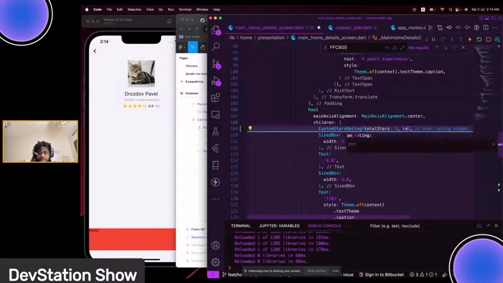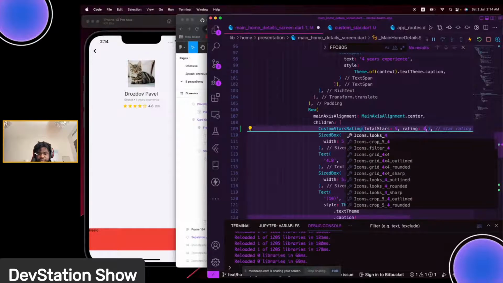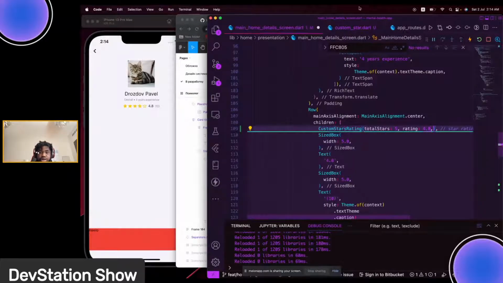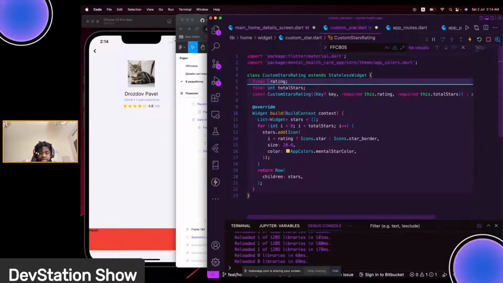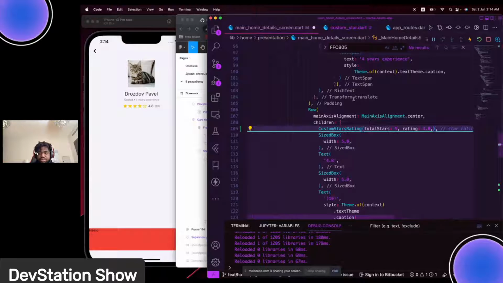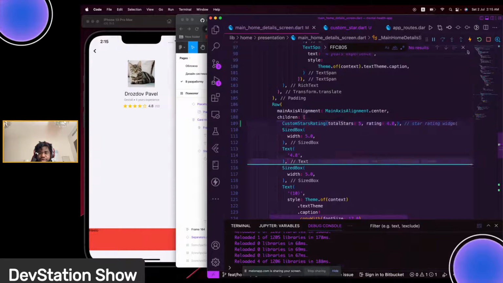And the next one will be rating. So the rating will be 4.0. Actually the rating should be double, since it's in a double form. So star ratings are always in double. We have 1.5 or 2 point something like that and above. So we are rating 4.0. Go ahead and save this.